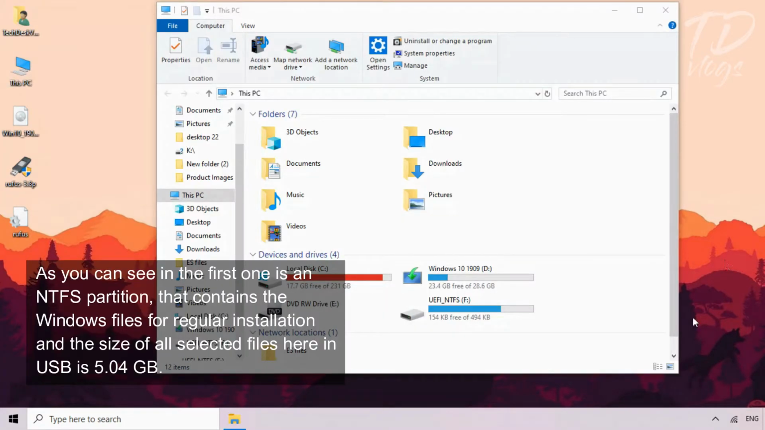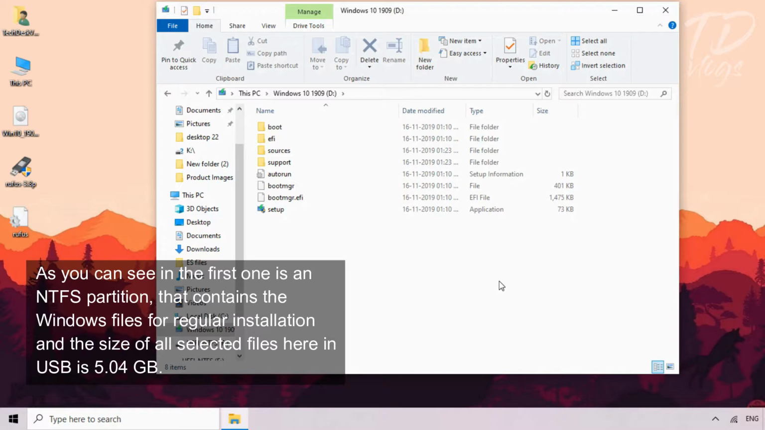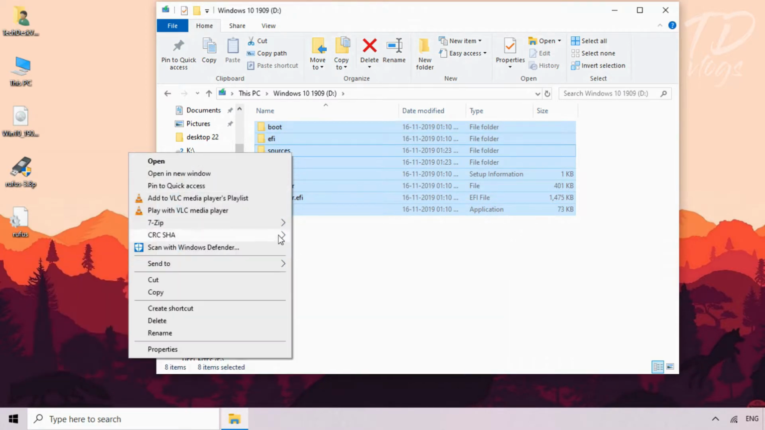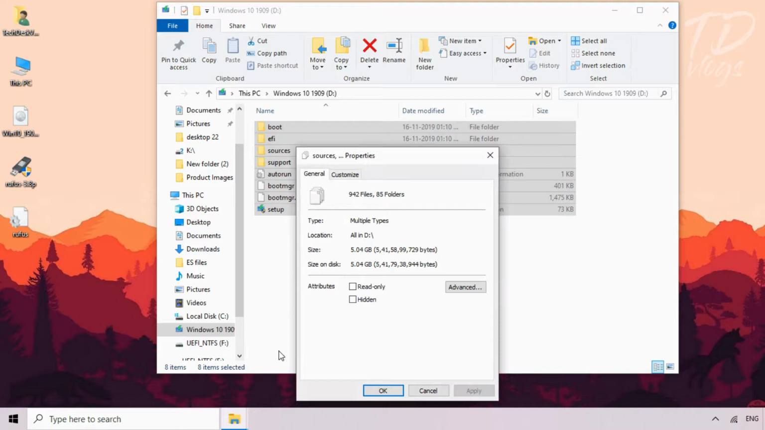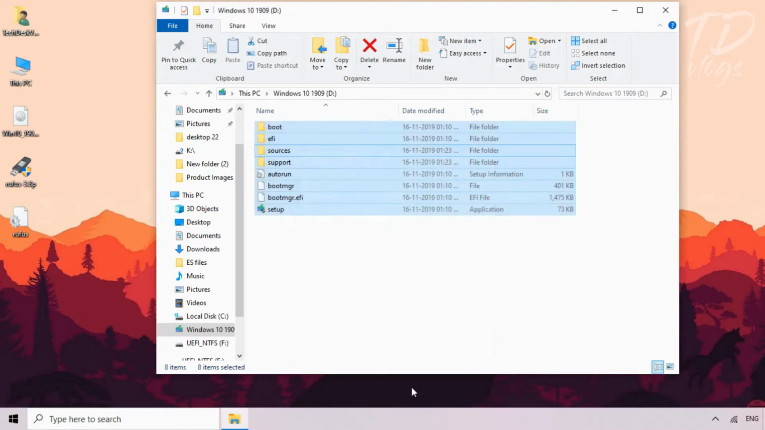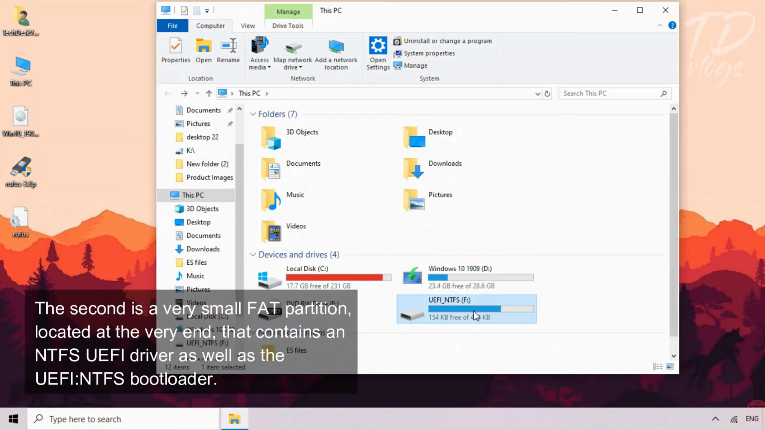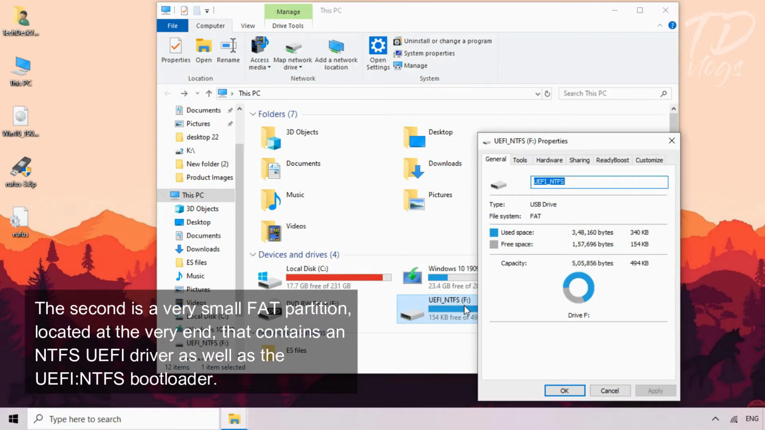As you can see, the first one is an NTFS partition that contains the Windows files for regular installation, and the size of all selected files here in USB is 5.04 GB. The second is a very small FAT partition, located at the very end, that contains an NTFS UEFI driver as well as the UEFI NTFS bootloader.